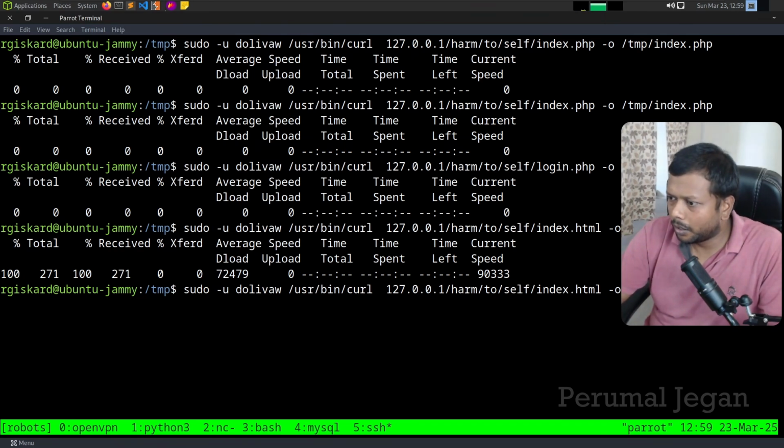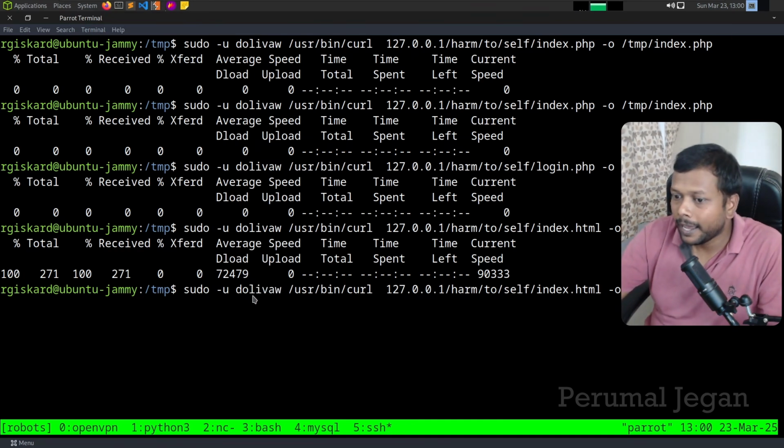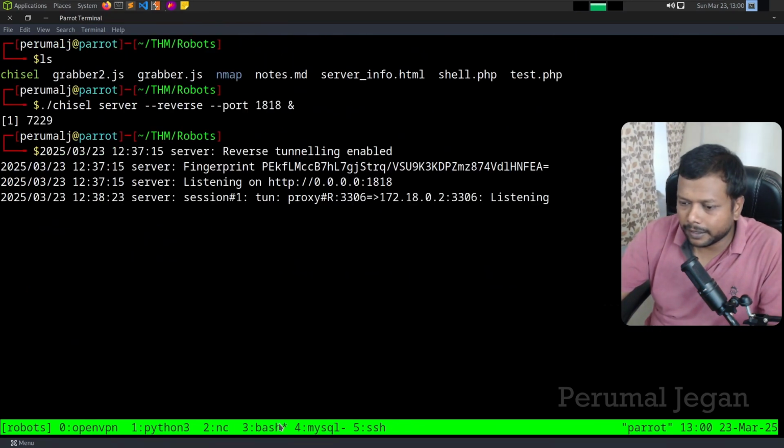I'll go and, because I know this particular command is executed as dolivav, dolivav is writing something to the temp directory. While dolivav is able to write to the temp directory, I think he'll be able to write something to his own home directory. If he is able to write to the home directory, then why don't we try and write something to his SSH folder. I think that's good. Let's try that. That's what I'm going to try right now.